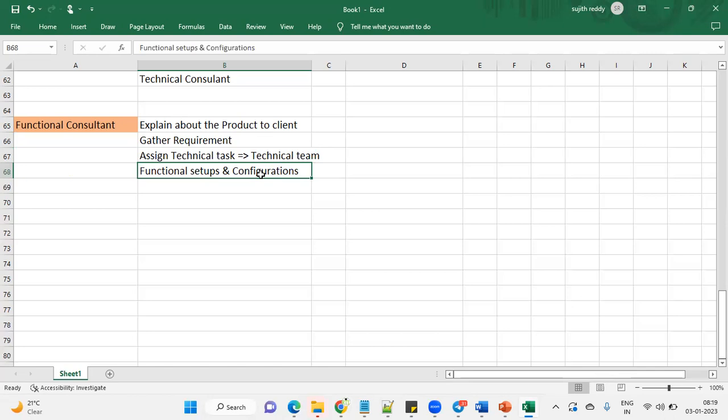For example, the client is asking how many customer reports are there in your accounts receivables module. Let's say there are 10 reports. Okay, can you explain what reports are there? What is the functionality of the report? What input will it take? And what will be the expected output? Then the functional consultant is supposed to explain about this.